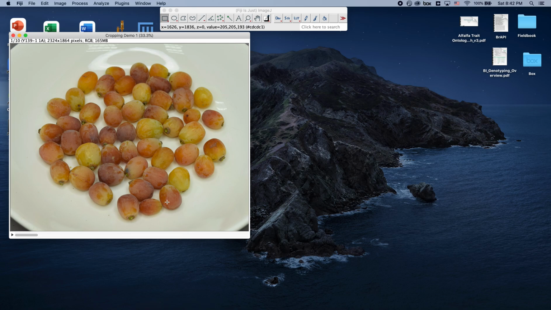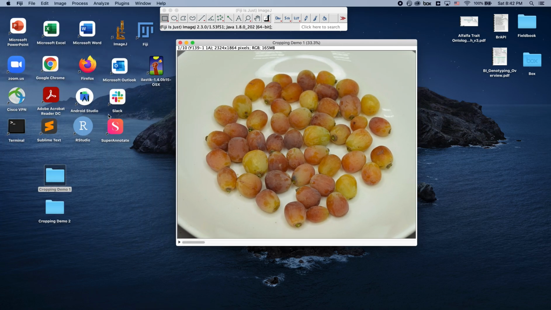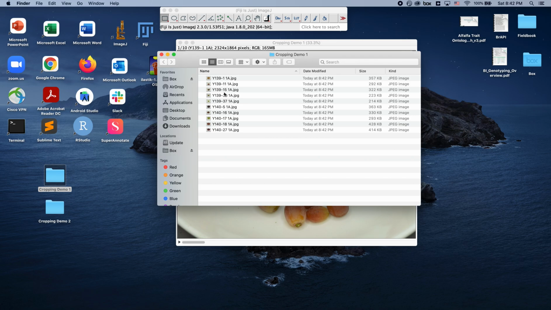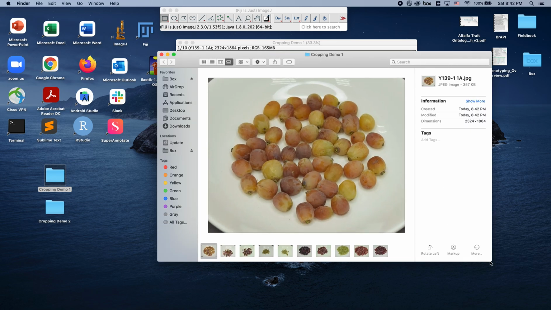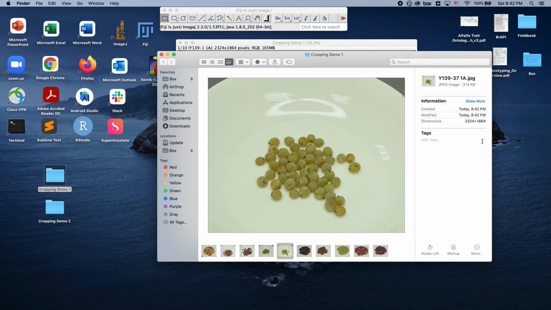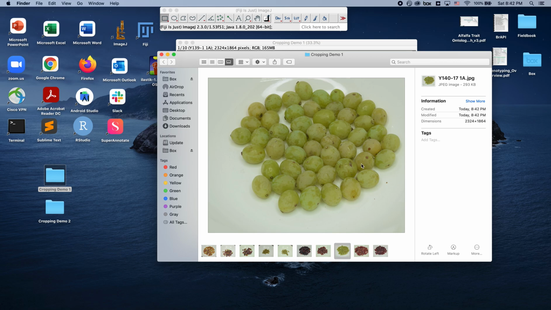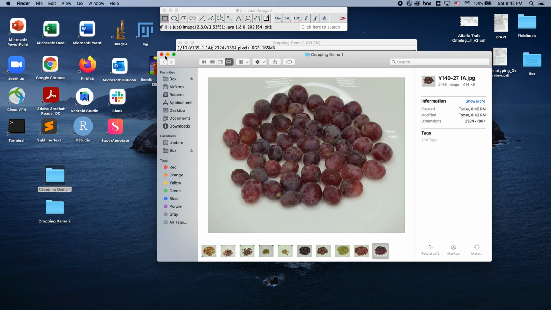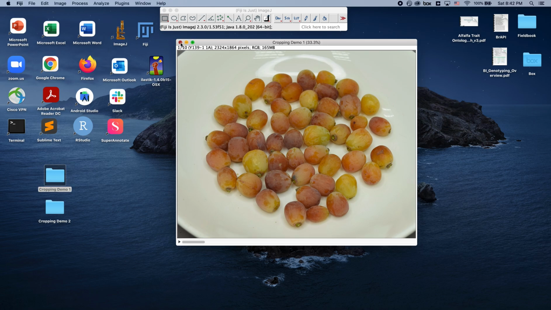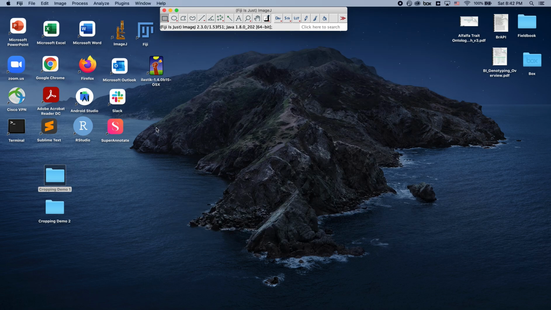And let's check out that folder. We should have all of our cropped images here now. And if we look more closely at this, yep, it looks like all of these cropped images are saved as JPEG files. And you can see the new dimensions of all of these images. Okay, so that's one option to batch crop as an image sequence.